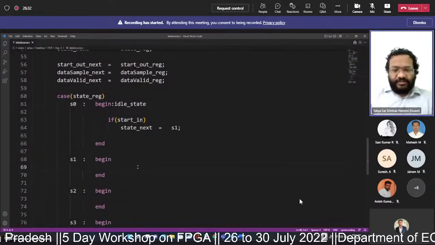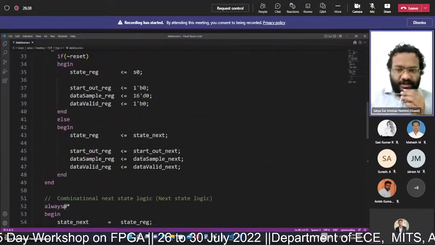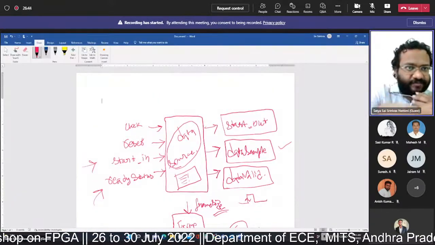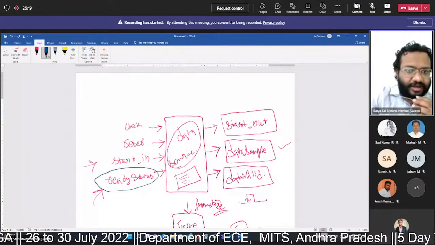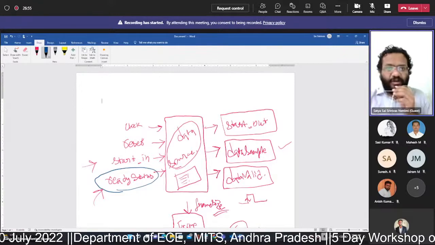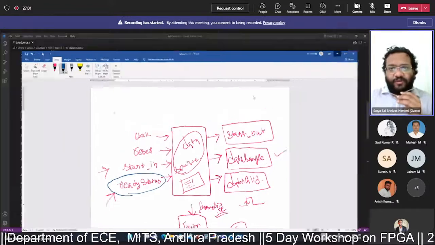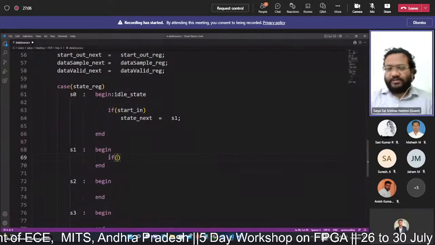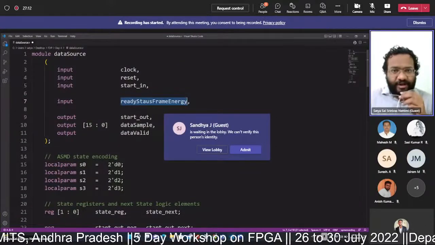So this is the S1 state behavior. After switching to the S1 state, whatever the data source has to do, it should not start the data transfer immediately. First, it should check the status of the frame energy module on the ready input. When the frame energy block is ready, only then our module has to initiate the data transfer. So in the S1 state, we are scanning the ready signal.